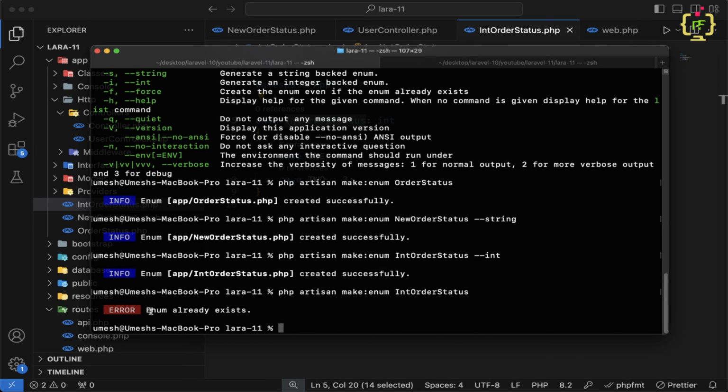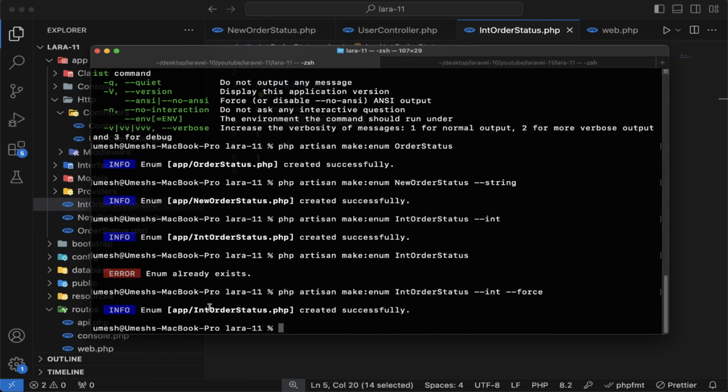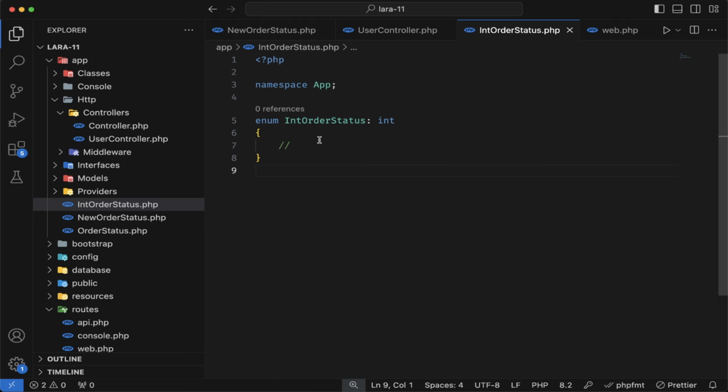Alright, then it throws an error: enum already exists. But in case you want to generate this forcefully, then you will have to define one flag as force. So here I have passed two flags, int and force. So basically this will generate an integer type of enumeration, and it will override the existing one. So let's hit enter now. Yes, it generated the same file again, and the written code is overridden. Alright, so it totally created a fresh one.